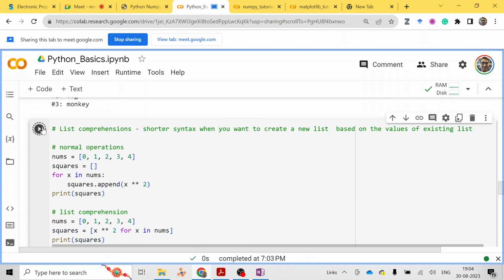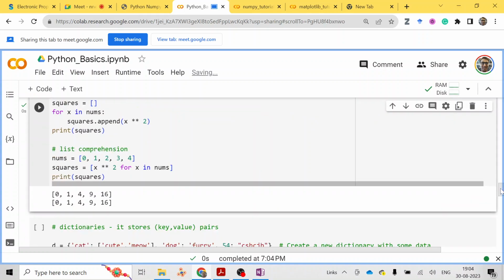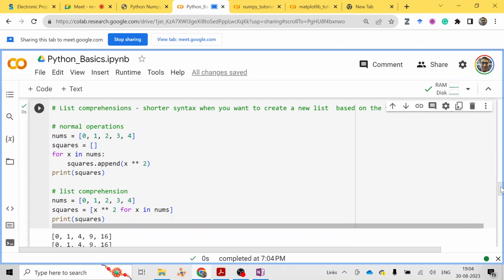Okay, so from here we can get the list which is the squares of these numbers. From 0, 1, 2, 3, 4 we can get 0, 1, 4, 9, 16. Alright, so we can do this kind of for loop, or we can do list comprehension. Instead of doing these 3 lines of code, we can convert them into just a single line of code.